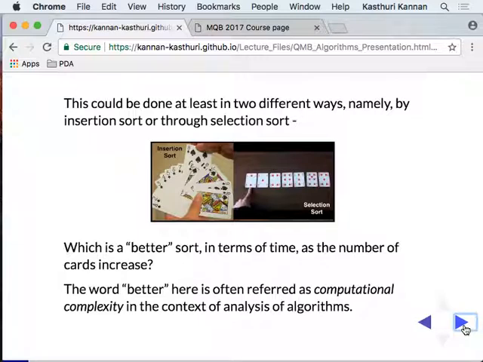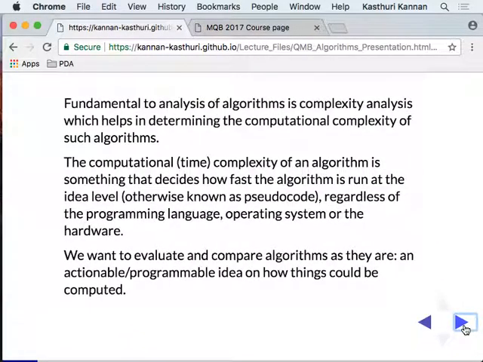Which is a better sort in terms of time? Like if I give you 1 million cards, for instance, which is a better sort when you have these two ways to sort cards? The better is often referred to as computational complexity in the context of analysis of algorithms. So the fundamental part of analysis of algorithms is complexity analysis, which determines how we can evaluate, in sorting procedures for instance, the time that's needed as a function of input size, right?